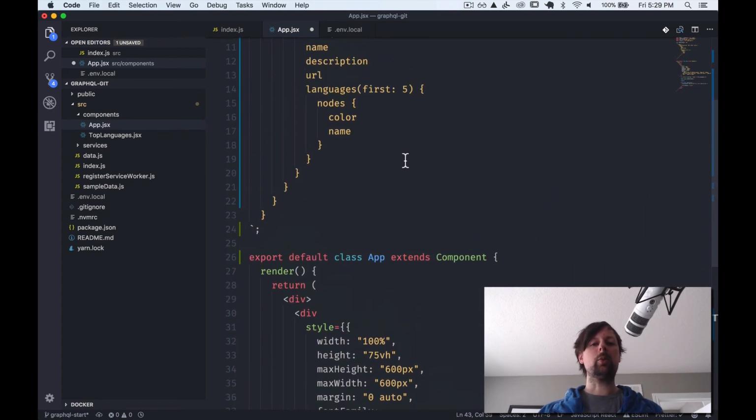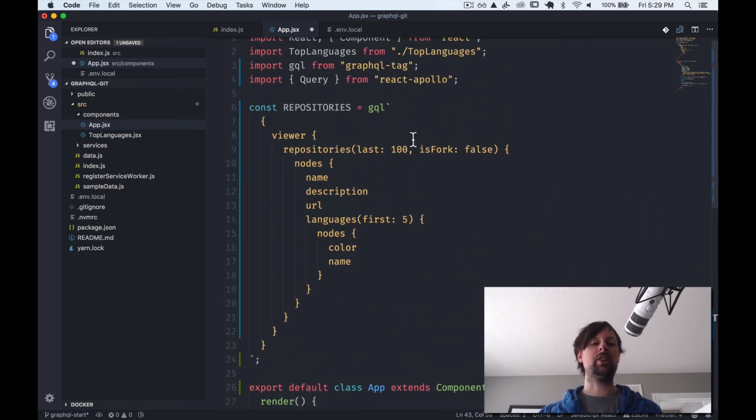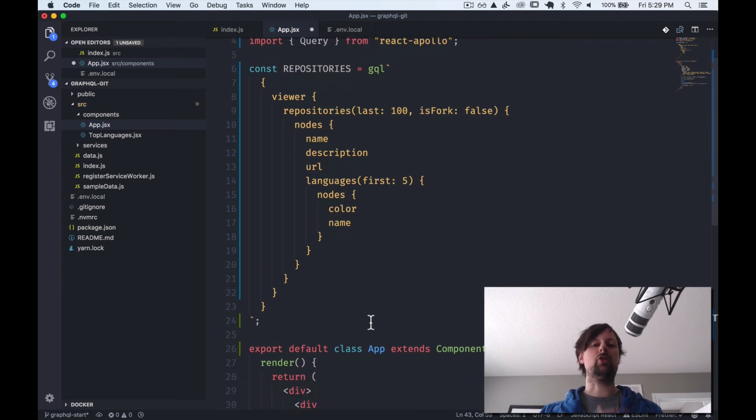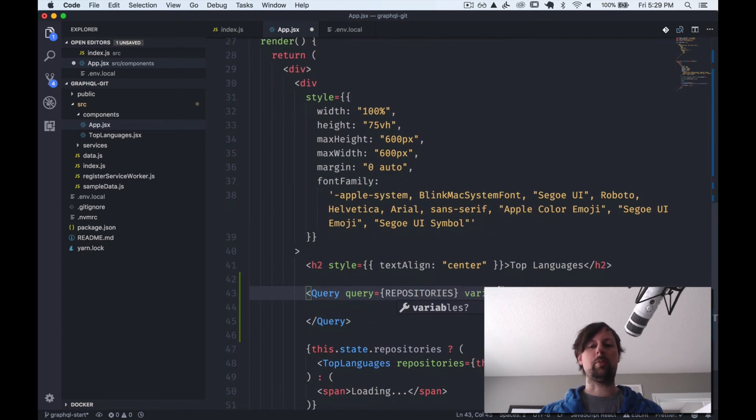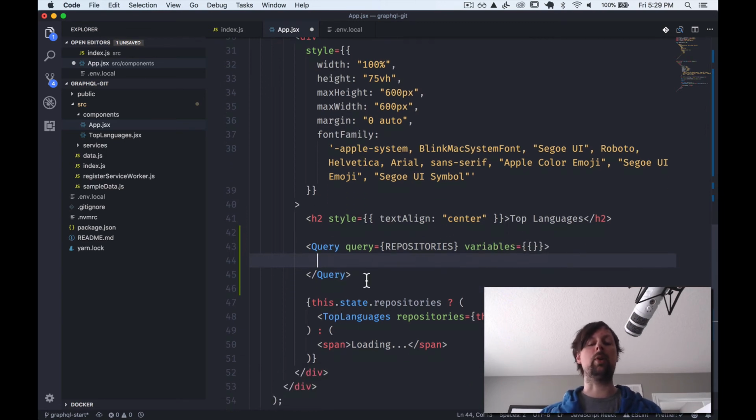And this one doesn't take any special variables in, like dynamic data that needs to be changed as our state changes or whatnot. But here's where you would pass in any dynamic variables that you want to send to your GraphQL query. So once we got that, what goes inside of this query component?